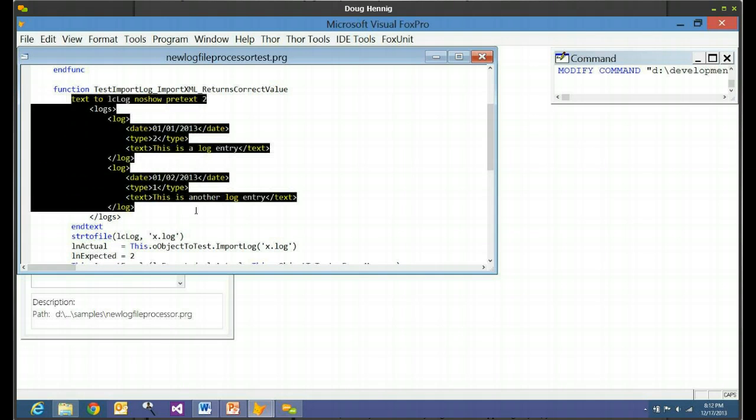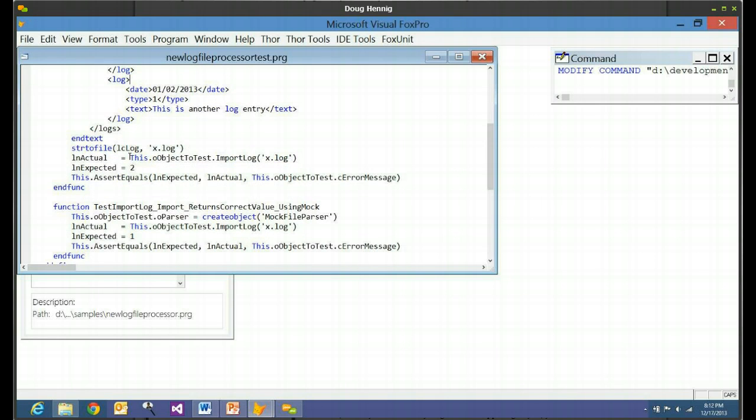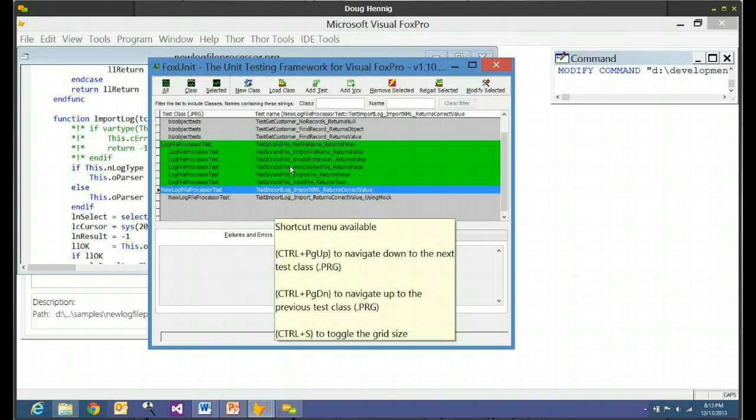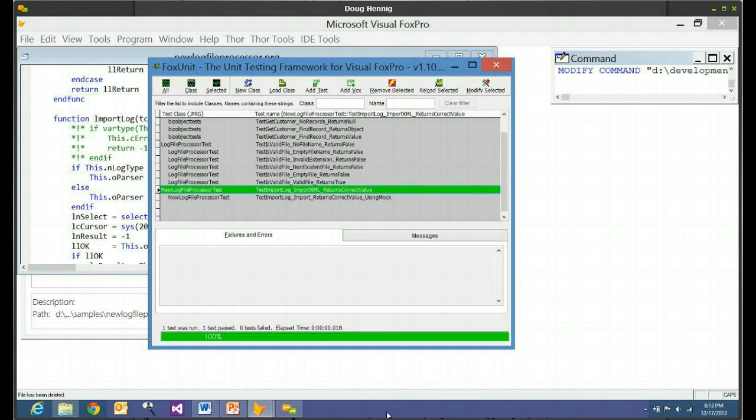We're going to create an XML file that has some log information in it, and then we're going to call the import log method of our object, and we expect that it'll return a 2. Here's what it'll actually return. We expect that it returns a 2, and then we call assert equals to make sure that the expected value is the actual value. If the test fails, then whatever the error message was from the object, we'll assume that something went wrong, and we'll display that as the error message when this test fails. So if I go and run this one test here, it succeeds.